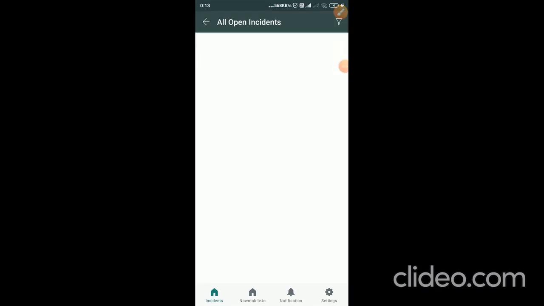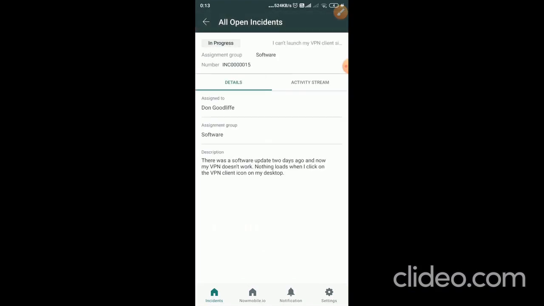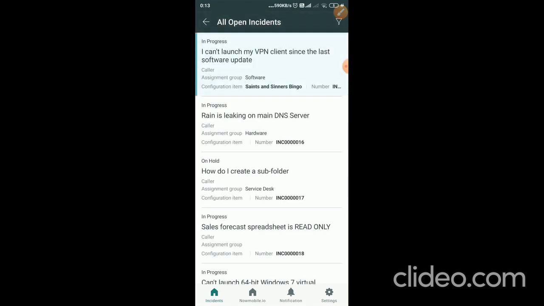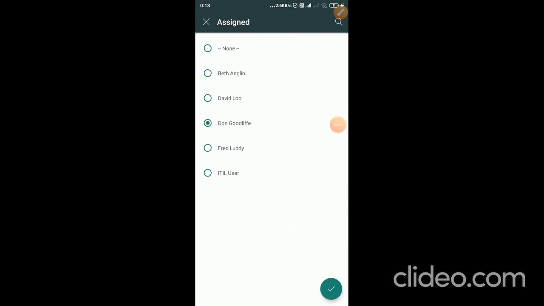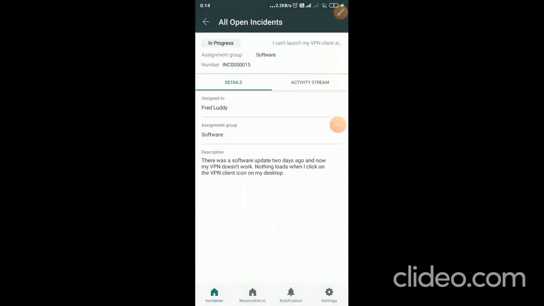All open incidents, and here we can see the first incident, I can launch my VPN client, which has been assigned to Don Goodliffe. Here we don't get the field to edit because we assigned the swipe action function. Now we try to swipe left, so we get reassign here, and we'll reassign to Threadloading. You can check that assigned to has been changed to Threadloading.